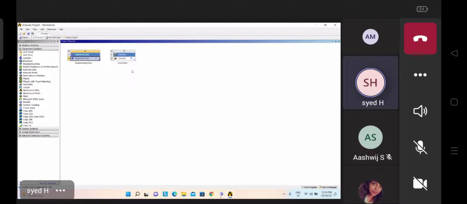Now right now I am going for the geometry. See, double click also we can do, but it will enter into SpaceClaim. It's better to do right click, new design modeler geometry. So our engineering data is completed now. Whatever material you want, you can take.